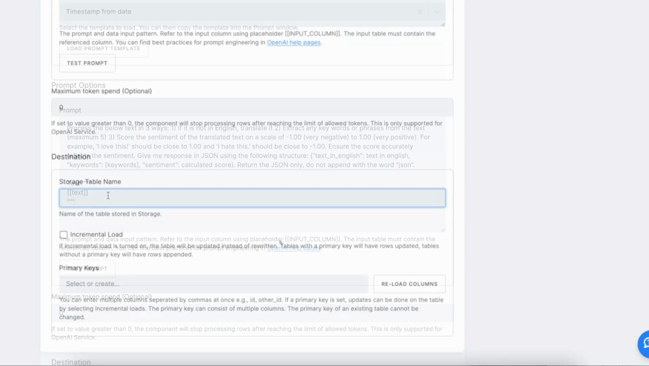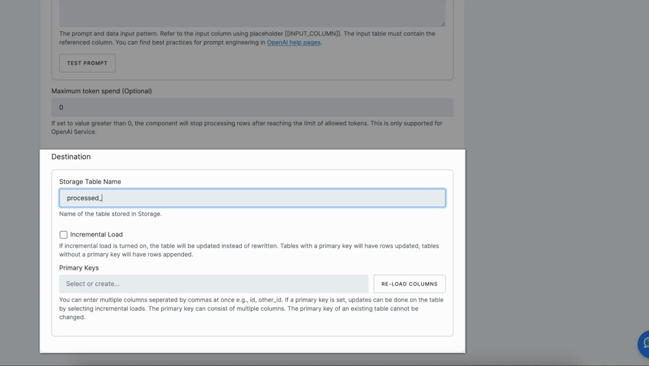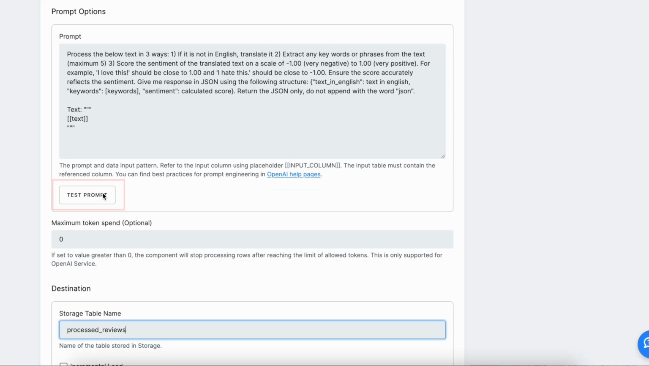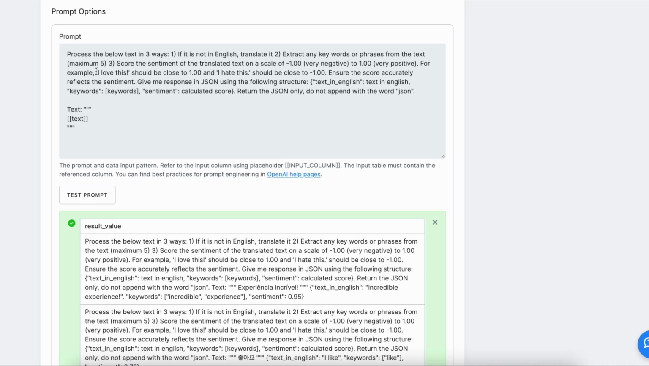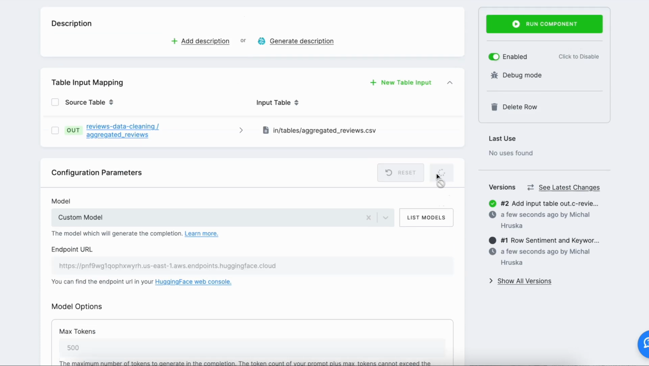We set token spend to 0 to avoid a token limit. The results will be loaded into a new storage table named Processed Reviews. For now, we won't configure incremental load or primary keys. If the prompt hasn't been pre-designed, you can use the Test Prompt button to experiment. Clicking it makes Keboola call the model with 5 random sample records from the input table and displays the results. This is a helpful way to verify that the model and prompt are working as expected. In the results, you'll see the text in English, extracted keywords, and a sentiment score. Everything looks good, so we'll scroll up and click Save.